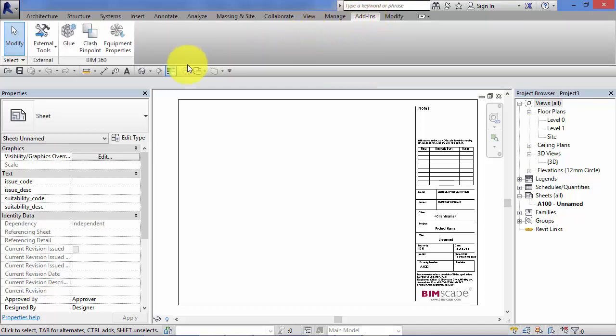Add-ins. In the last unit we talked about the app exchange, how we can add additional functionality to the full version of Revit. When you have downloaded some additional plugins, they will appear here. They will fill this space in depending on what you've downloaded and installed.